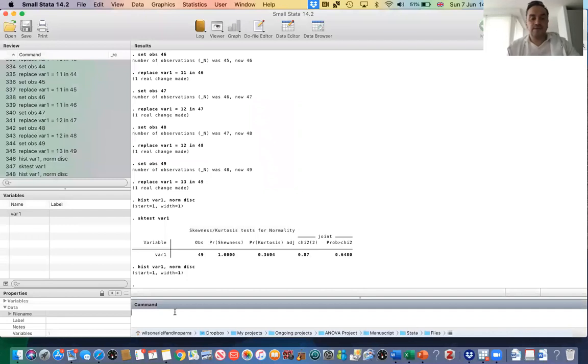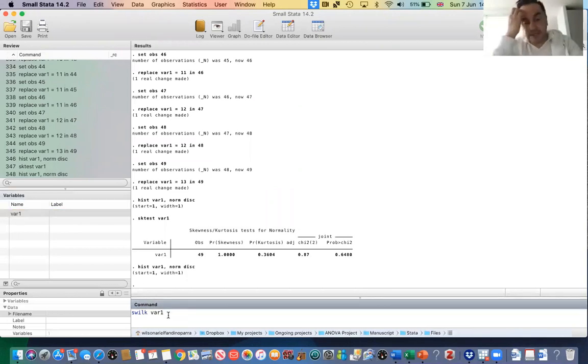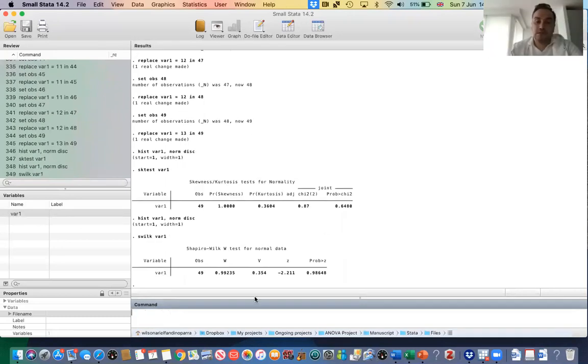And the second one was Shapiro-Wilk. So Shapiro-Wilk is just swilk, and then the variable. Do you think the Shapiro-Wilk is going to be more than 0.05 or less than 0.05? More. 0.98. Yes, because it's perfectly distributed. And then the other one I wanted to show you is the Shapiro-Francia.